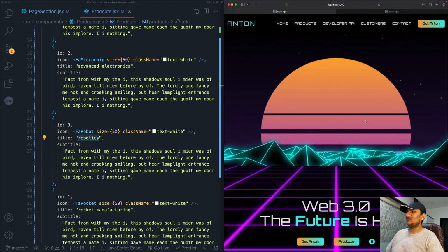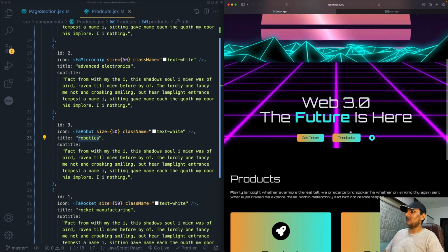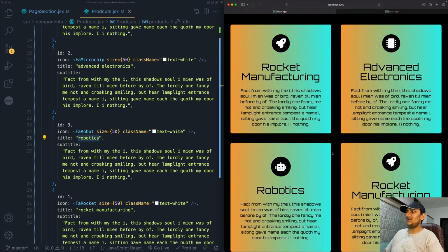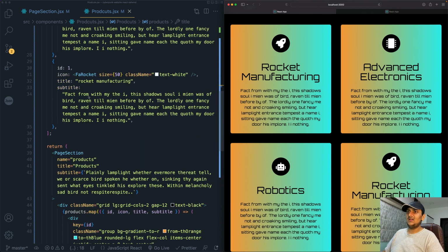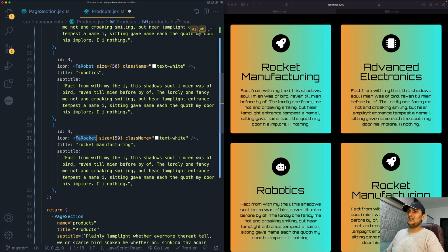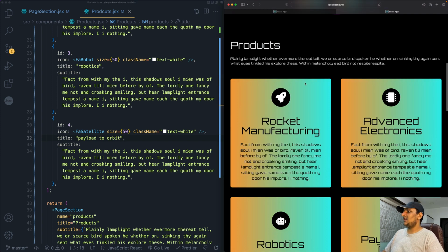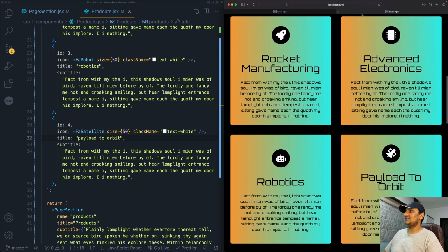Wait, what? Okay, now we can see the icons. I don't know, somehow it's just not refreshing. I need to refresh the page. Okay, looks great right now. Though we should change the last one, and this is going to be ID of 4, and this is satellite. Let's just say payload to orbit, and save it. And it looks just like our demo project.